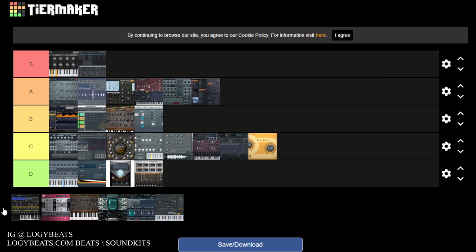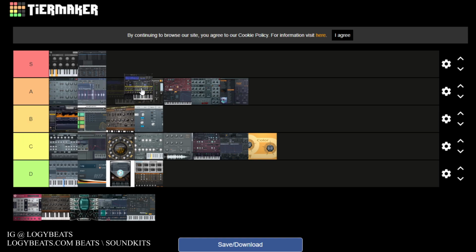Next up, we got Poizone. I actually like Poizone a lot. Poizone is A tier, almost up to S tier. It's got some good basses, good leads, and really good ARPs. There are these ARP presets in Poizone that I use all the time. So Poizone, A tier.